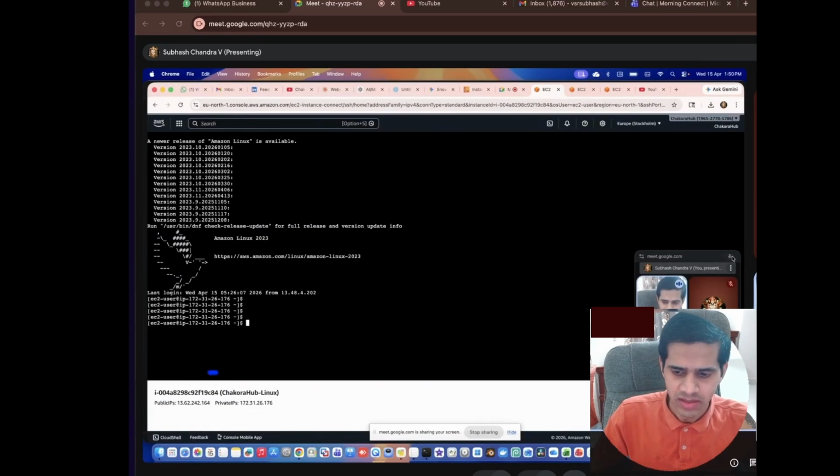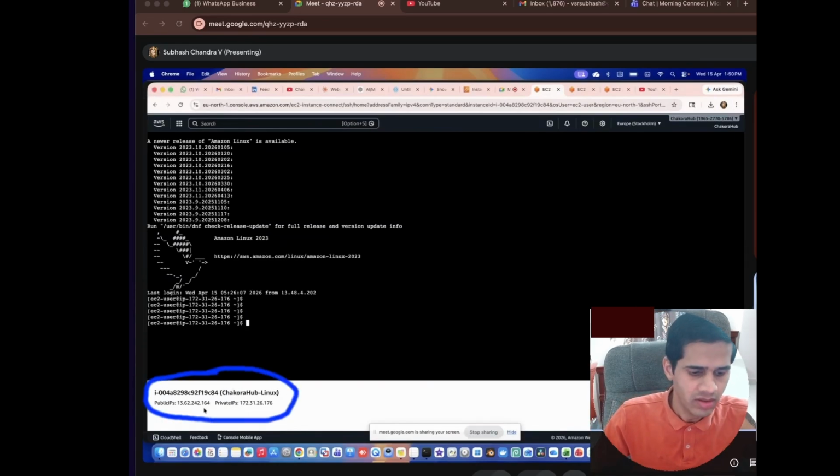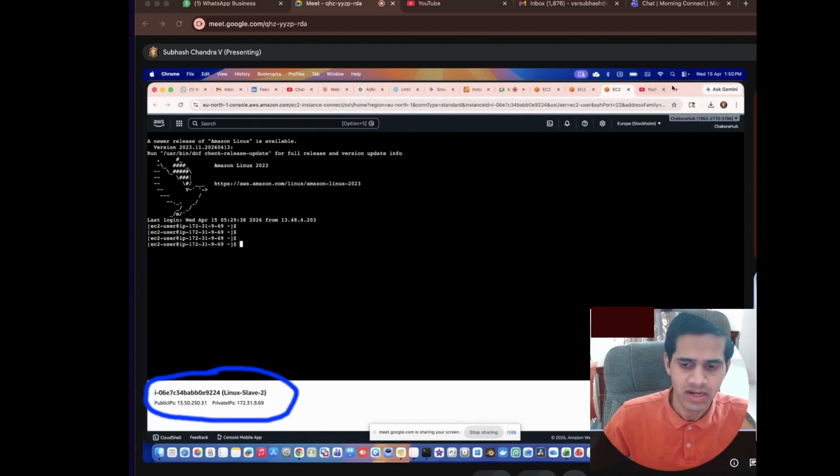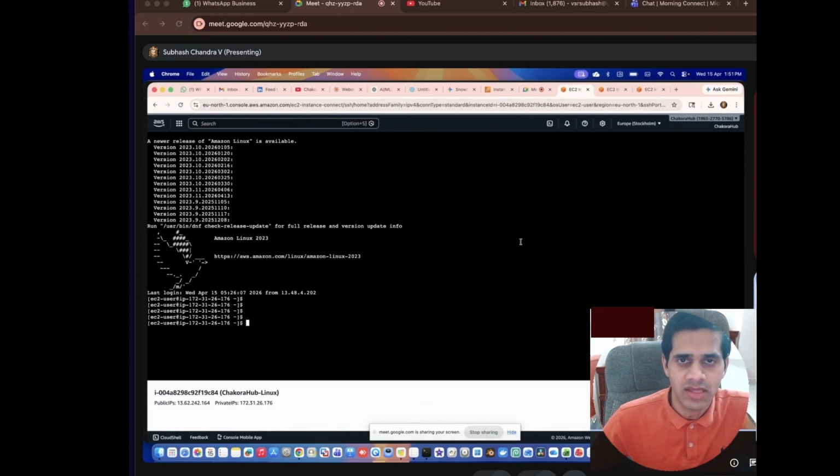So this is my master instance. And this is my second instance where I have configured the slave, and this is my third instance, the second slave. So one master and two slaves, a total of three instances. Let us quickly see how the master slave architecture is configured.